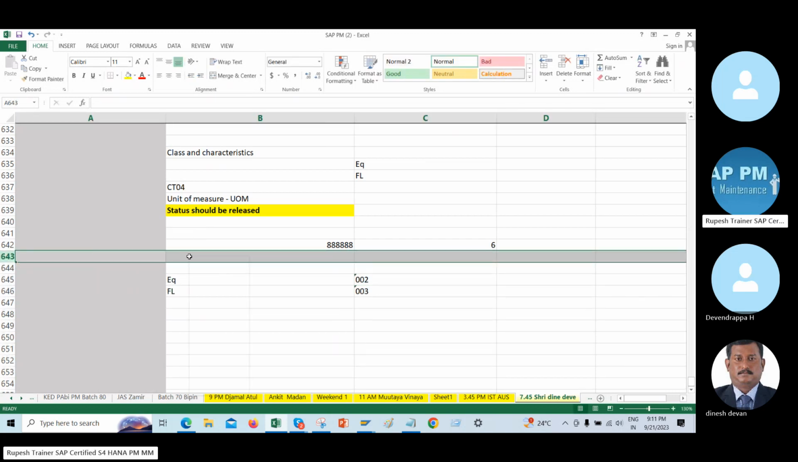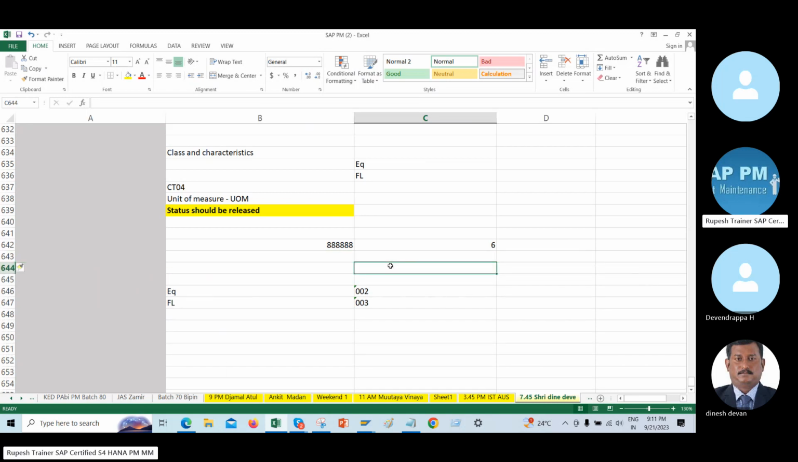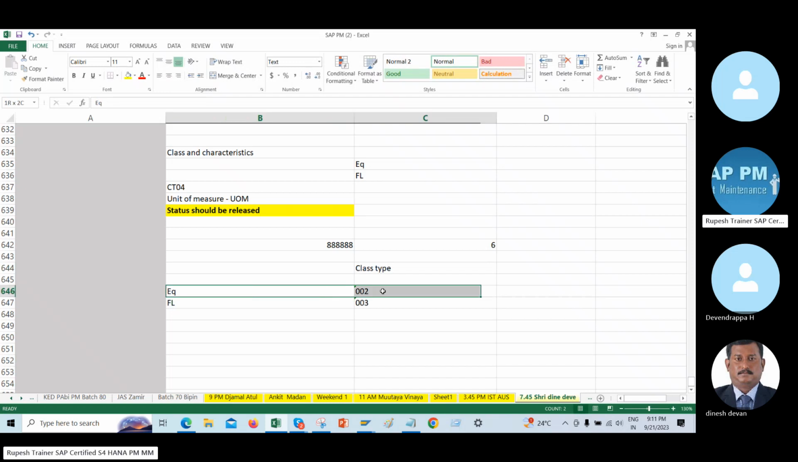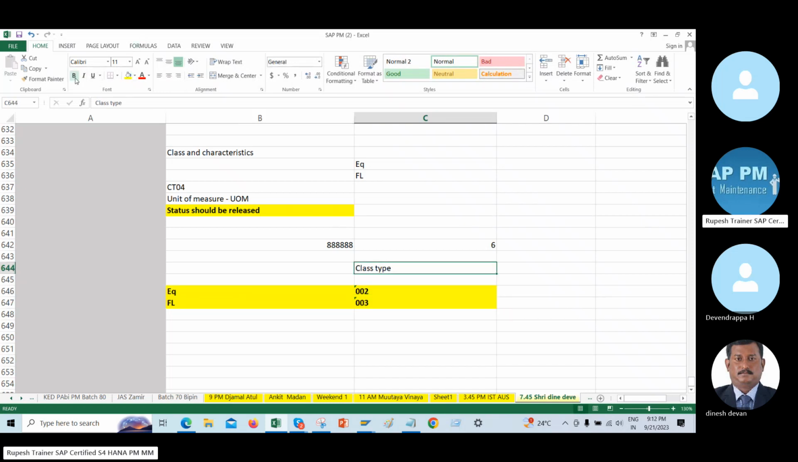This is very, very important. Class type, this is standard. You cannot modify 002 and 003. These are given by SAP. If you are not using these two numbers, you cannot link your characteristics to your equipment or FL. So now, what is class?